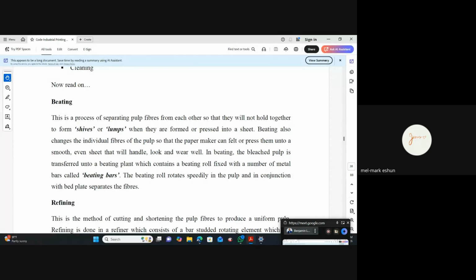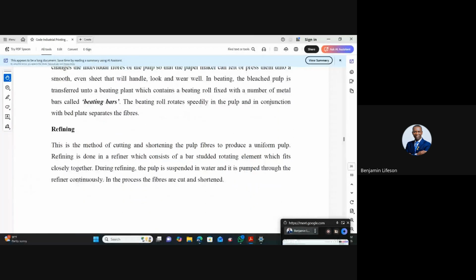separates the fibers. In beating, this is where we modify the fiber structure for better bonding and paper quality. So that's what you need to know. Normally we add the beating and the refining together. It is modification of fiber structure for better bonding and paper quality. So let's look at the refining.